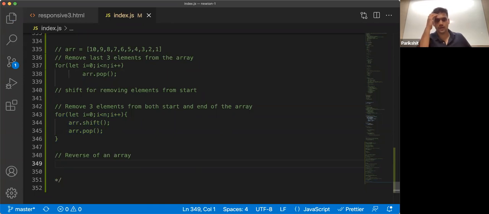So now what we want to do is reversing of an array, right? How do we reverse an array? Can anyone tell me? I mean, of course, that is the answer. But reverse कैसे करेंगे array को?